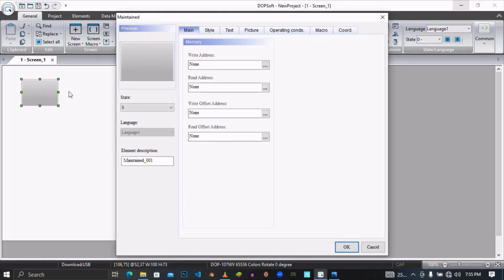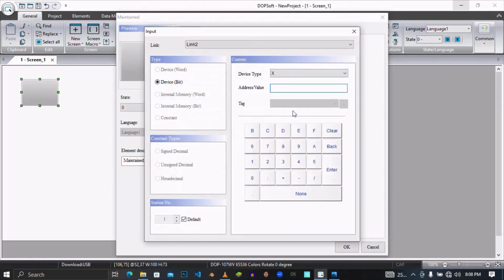So first we are going to select its address. We click over here. This is our X0 input, which says whether the main power is available or not. So for that, I will set address to X0 and click enter. So it's already on X. So here I will select 0, and click enter.